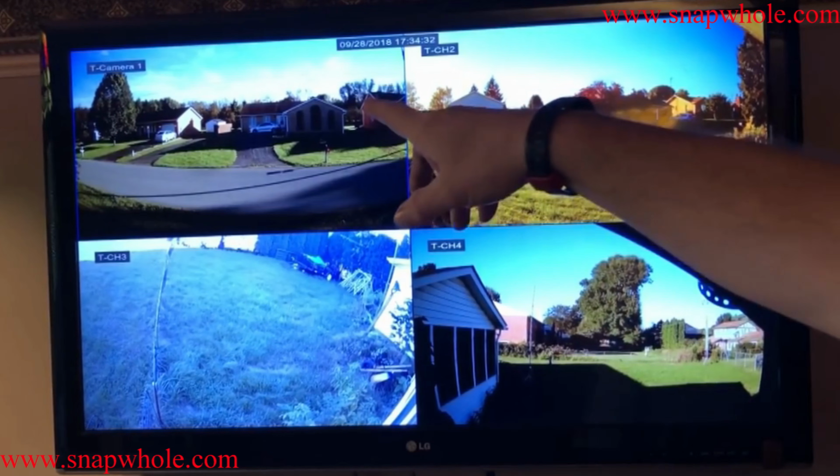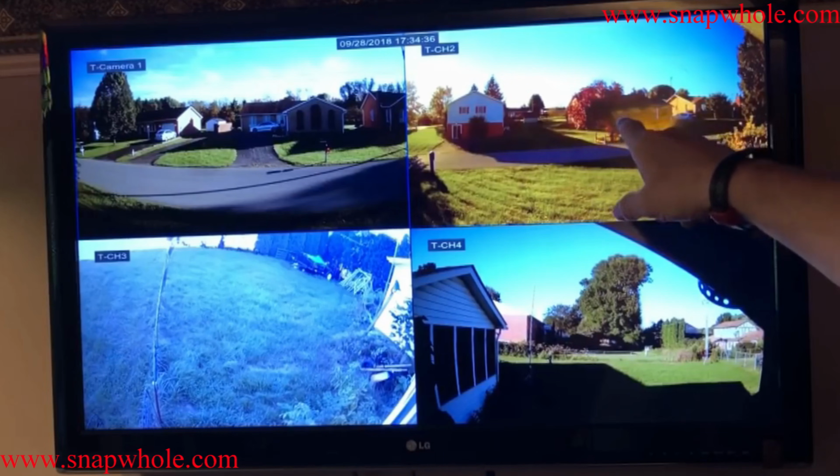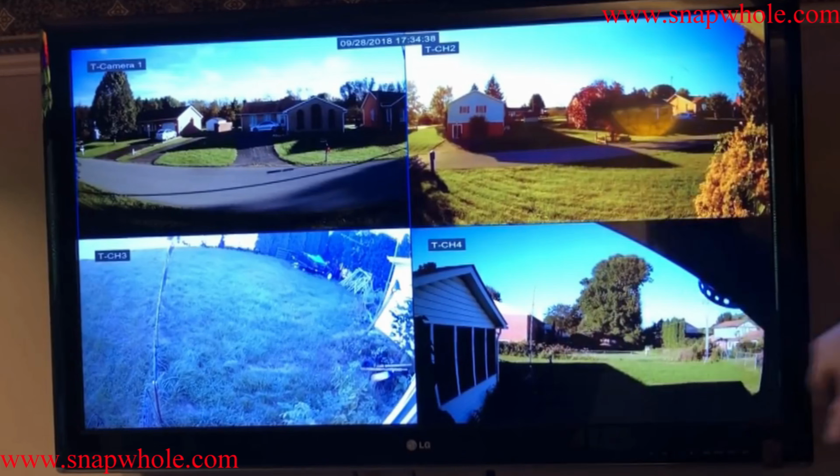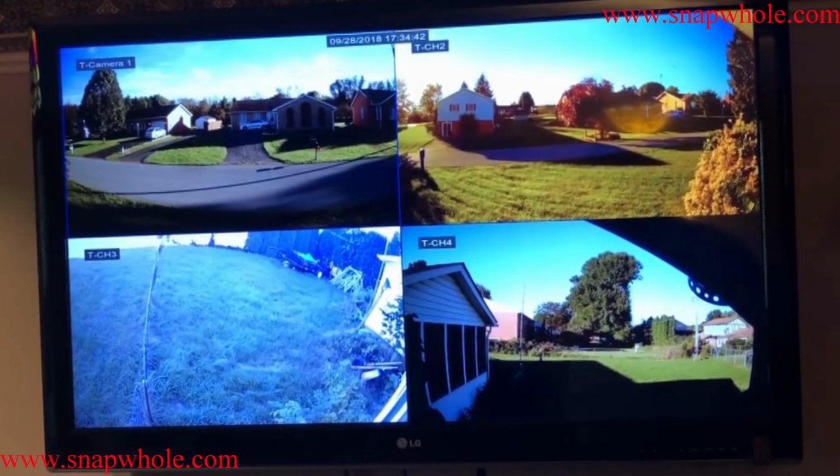For some reason, I named the first camera T Camera 1. The others are still named Channel 2, Channel 3, and Channel 4. What they're labeled doesn't matter to me.